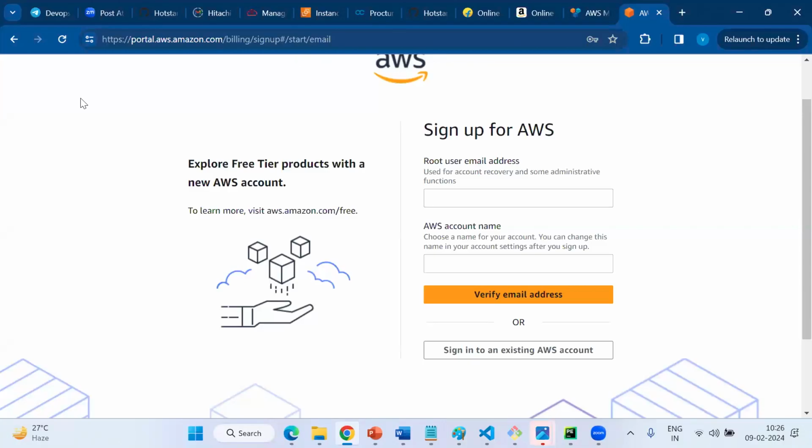Create all accounts. Don't share your account details with anyone. They may create anything, and they are not deleting it, so you have to pay the bill.